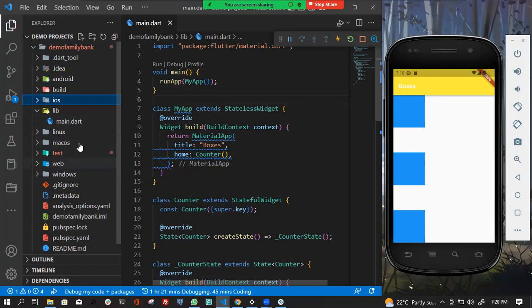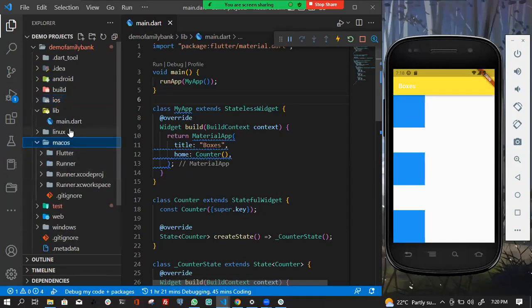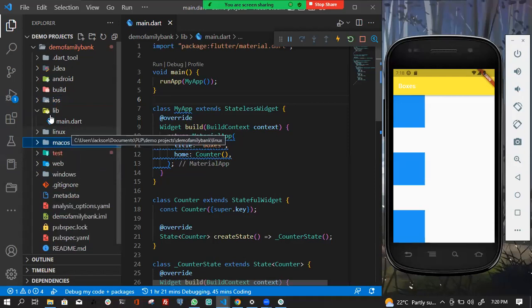So if you're building the application for macOS, it's pretty much the same thing. This is the code that's handling all that stuff. But whatever code you will be writing will be in here, where it says lib. So this is where you create your folders. You can also create folders inside here so that you can organize your code. Just know that this is where your Dart code is supposed to be.